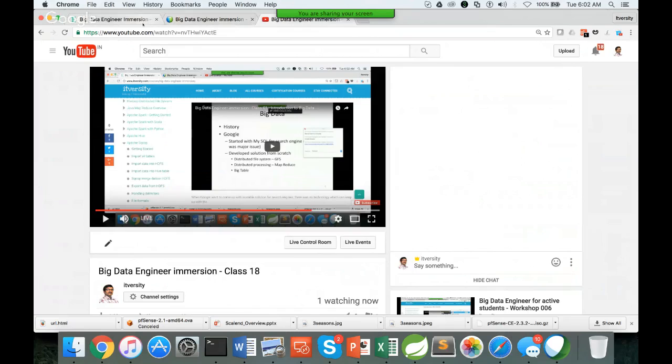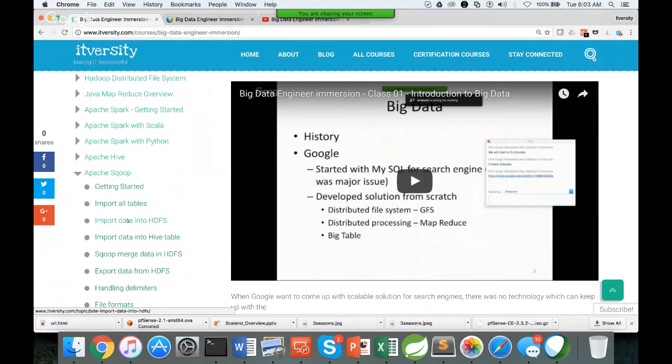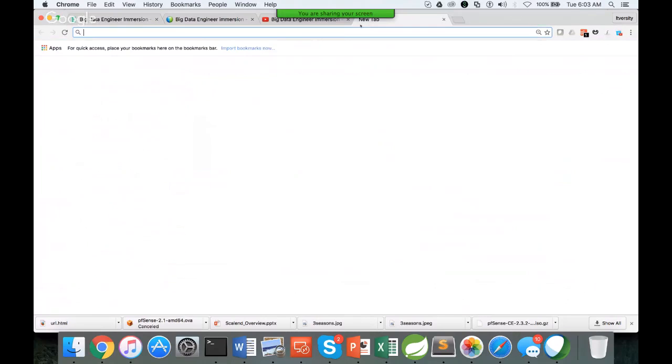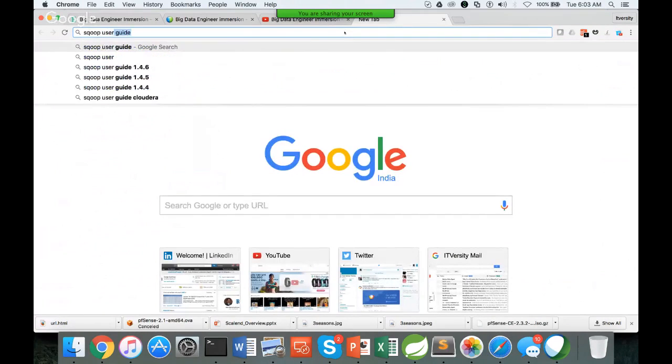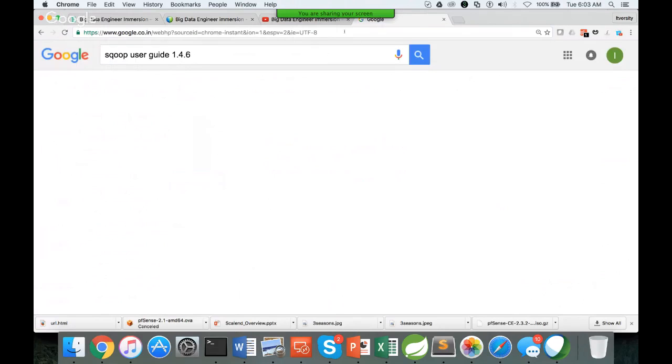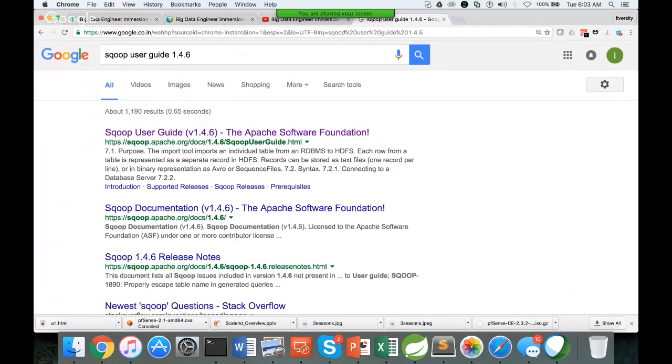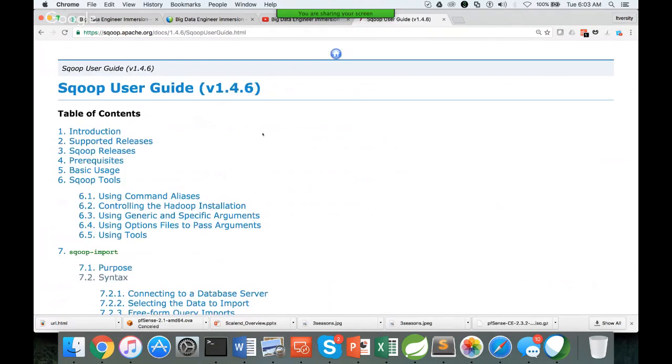So let's start. We have already seen what are several options that are available as part of the Sqoop import. You should get into the Sqoop user guide. In Sqoop, there are two versions, Sqoop and Sqoop 2. Sqoop 2 is not still used that frequently. Still people use Sqoop.